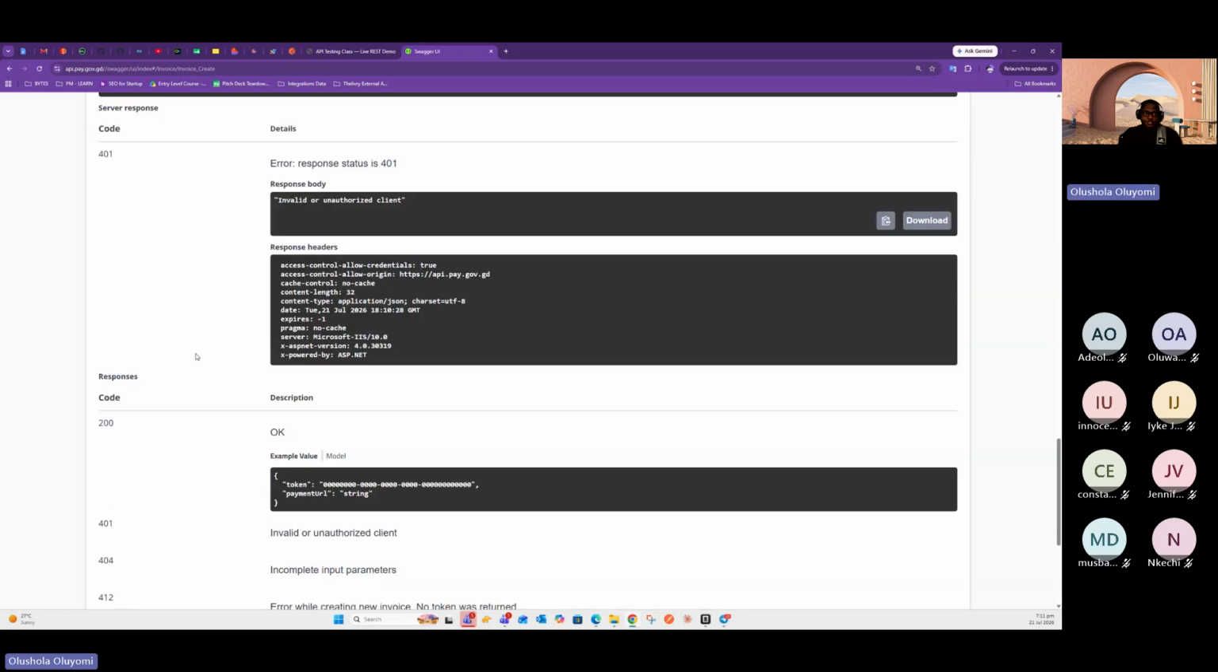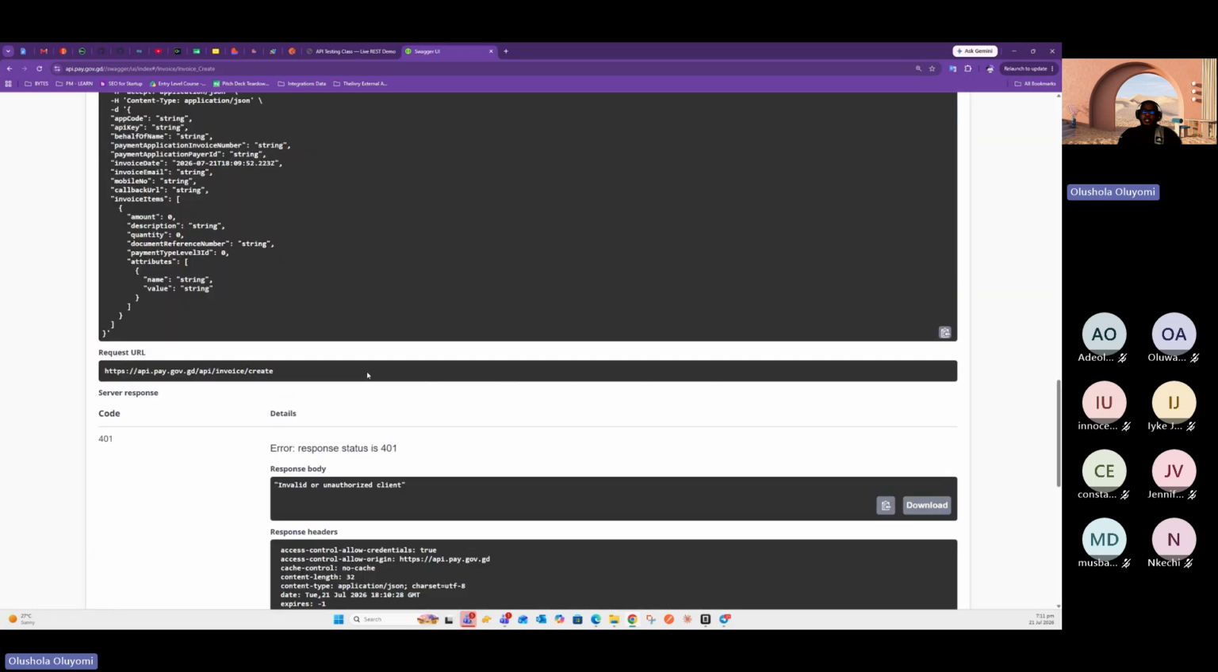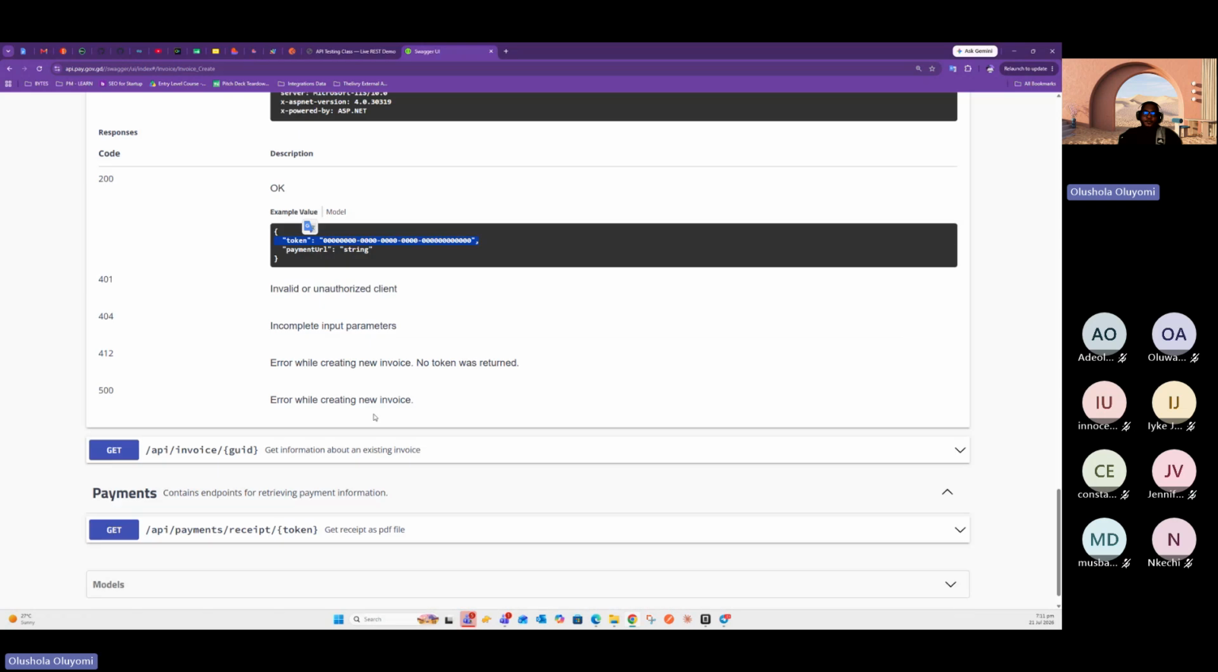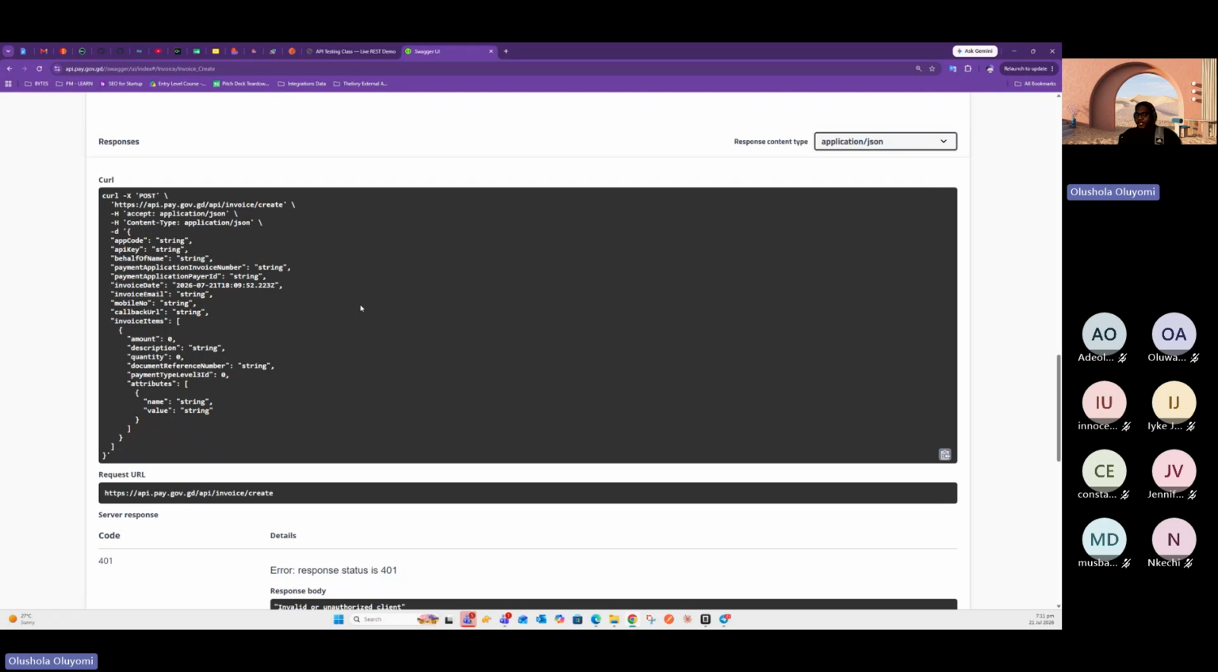Oh, the response, if it's 200, right? The response means that it will give us a payment URL and the token. So you can think about it: when we call this particular endpoint to give us a payment URL and token, then our design should definitely have a payment URL and token in it, right? So it informs your design decisions.